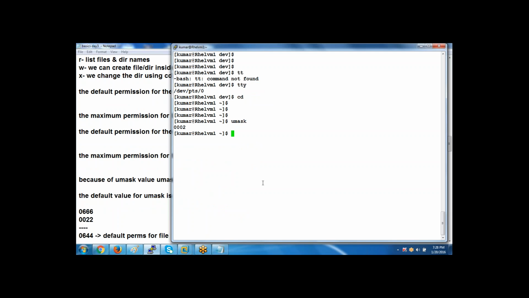0002. Actually, don't consider the first zero. That is for special permissions, called set UID, set GID, and sticky bit, which we will see in administration. Leave that aside. You only have to look at the last three digits, 002. We are just going to discuss the 002.